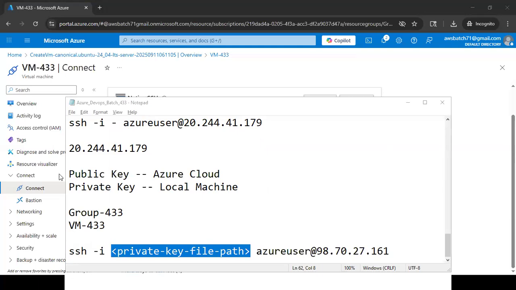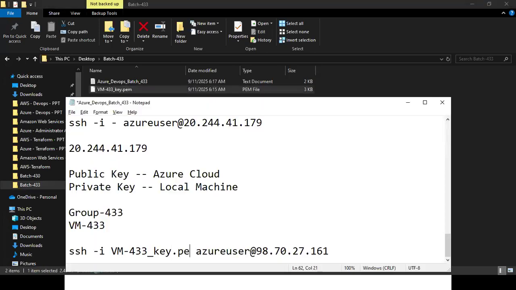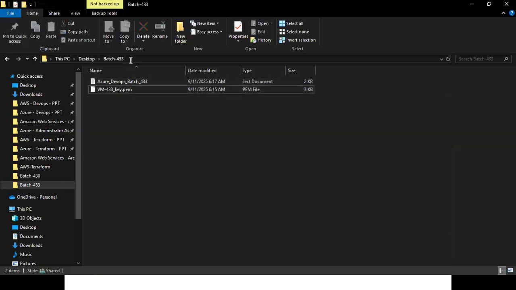So open the folder batch-433, copy the file name with the .pem extension. Done. Now we need to open git bash. In the previous session, we could open git bash from any location because we were using a password. But now we have to make sure we open git bash from the same location where we have stored the PEM file.